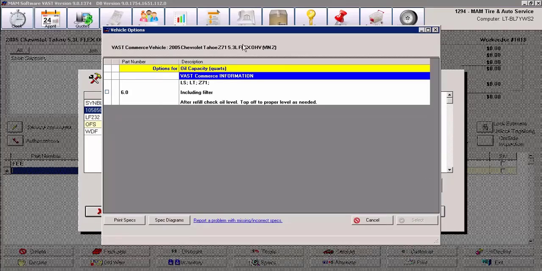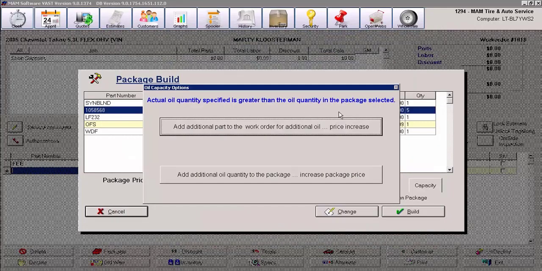As you can see, it then brought me up to the next window, which is showing me the recommended quantity available for that particular vehicle. As soon as I select the quantity of 6, or anything other than 5, which is what the package was built on, it will ask me what I want to do with the additional 1 quart of oil. Now, my suggestion is that you select the top option, which says add additional part to the work order for additional oil price increase.